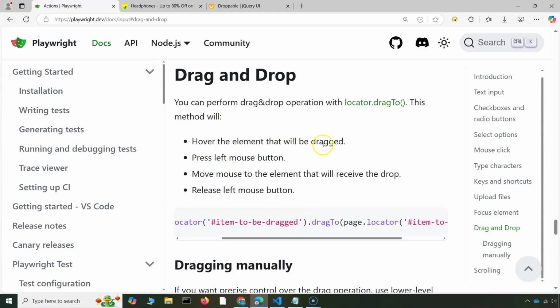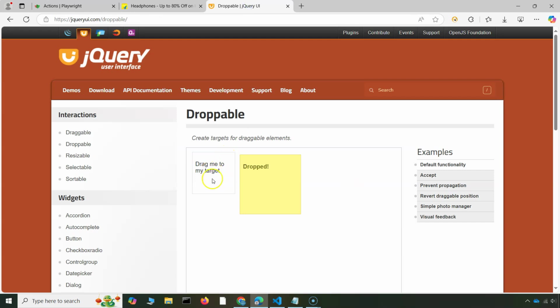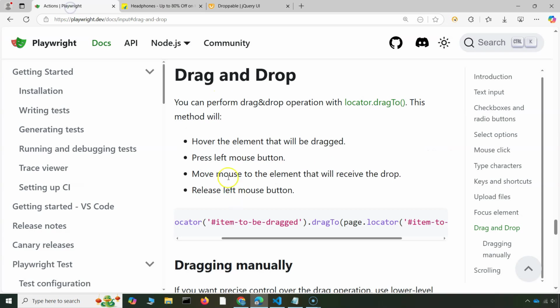Now let's quickly see what exactly this dragTo method will do. A couple of operations are combined within this method when you call it. First is hovering over that particular web element, then pressing the left mouse button, moving the web element, and then dropping, releasing the mouse button. So basically whatever I would perform manually: hover, press the left button, move it, and drop. All four operations will be performed in just this method. Internally it's calling all of these operations, but for us, it becomes really easy.